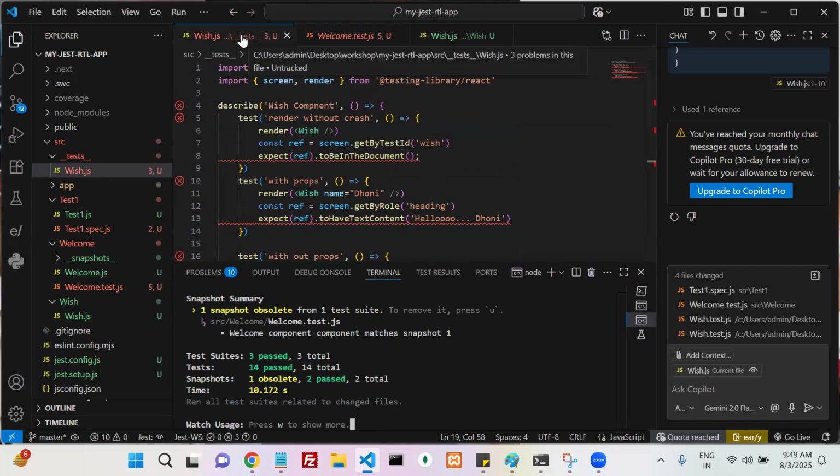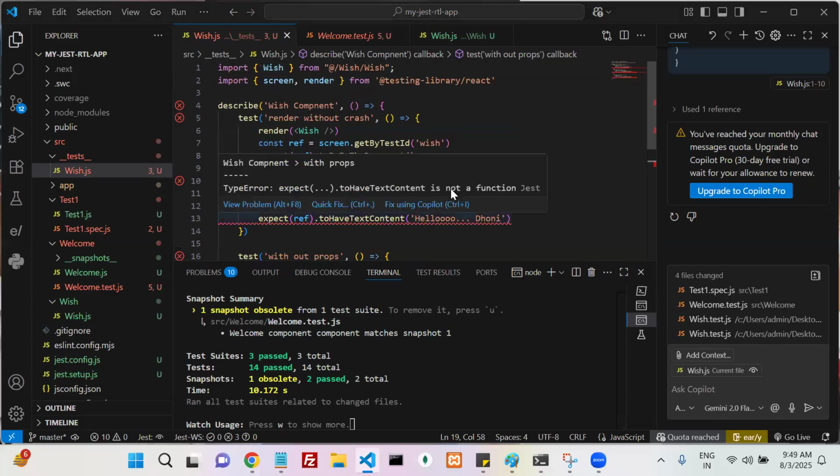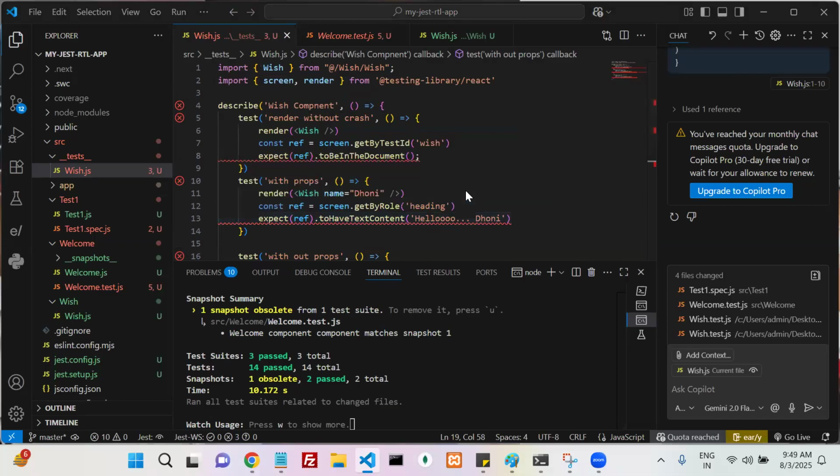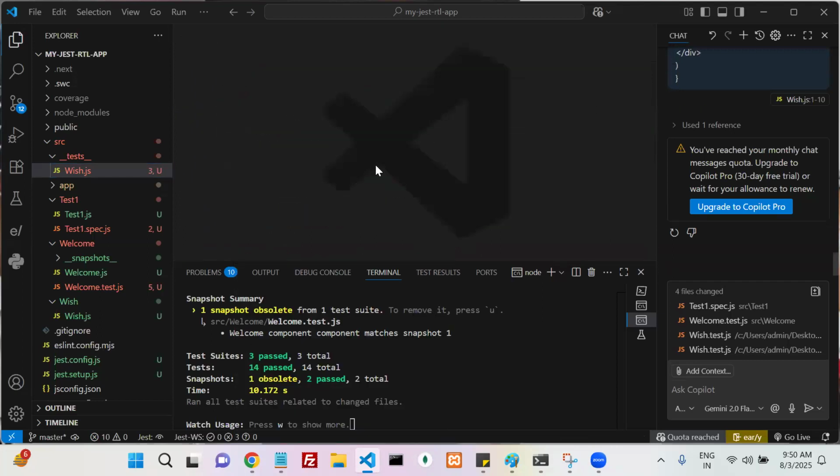So the next one is events. Before each and after each also you can use. This kind of rendering, you do not need to write it every time, right? This rendering, mounting and unmounting, this kind of stuff. Before each is kind of mounting, you can say, and after each is unmounting. That one also we can use.